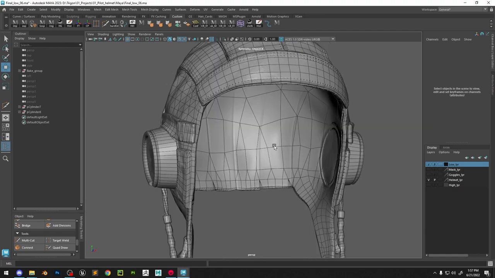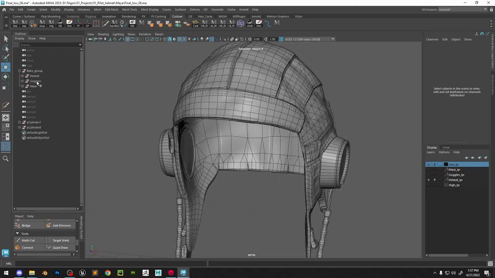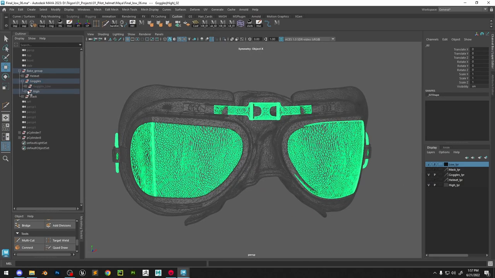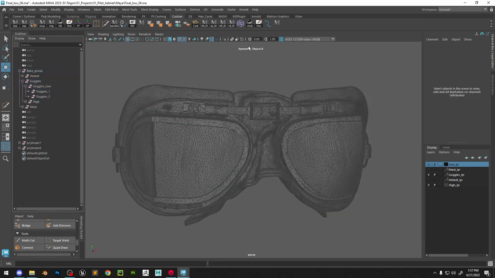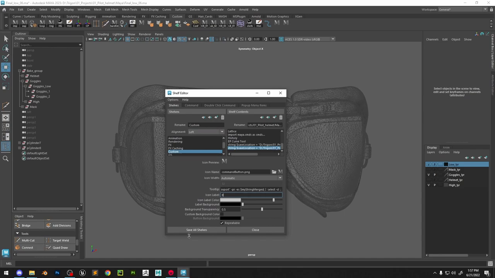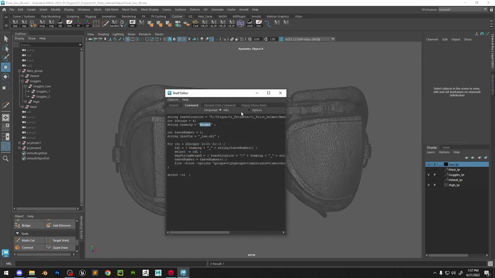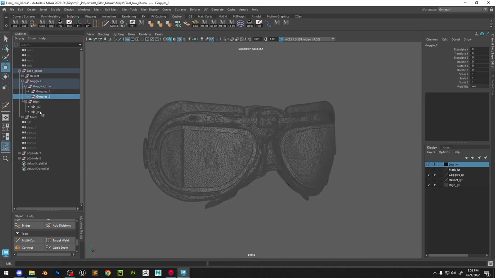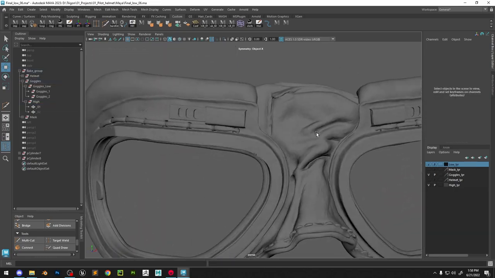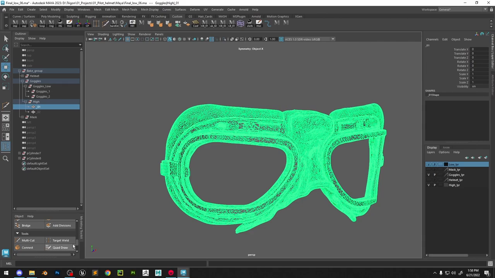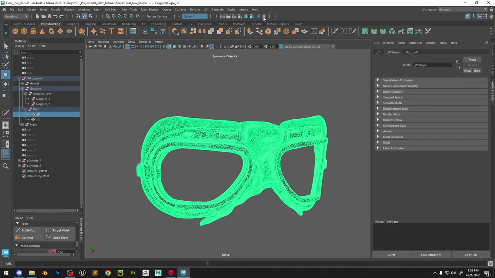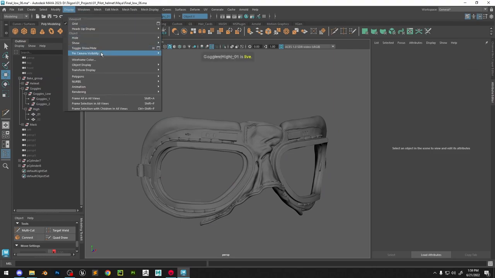As we're pretty far on the low poly of the helmet itself, I'm gonna go ahead and work a little bit on the goggles now. Change this to goggles. This to two. That's all. So let's make this one live, to get a poly count back.